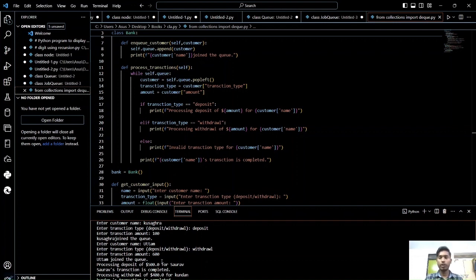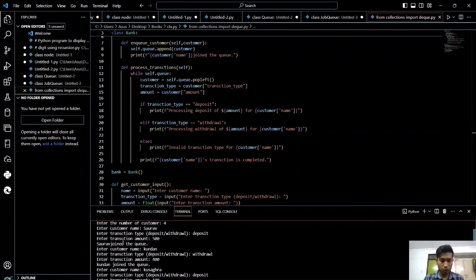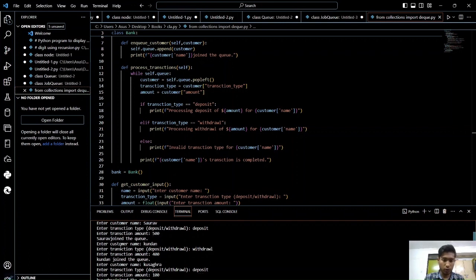Now what do we say, what is a NQ? NQ is entering the queue from the last. This is what we call a NQ. Now what is basically a queue about? First in first out. Here you can see that I am the first one who joined the queue. See, I am the first customer Saurav. Here it shows that Saurav joined the queue.